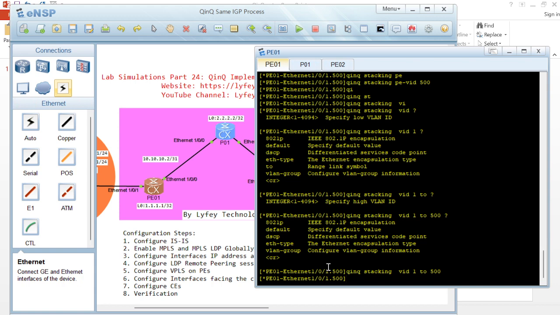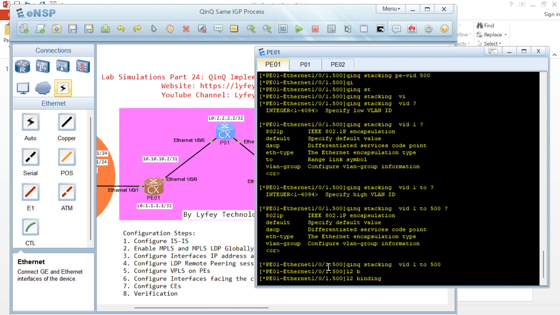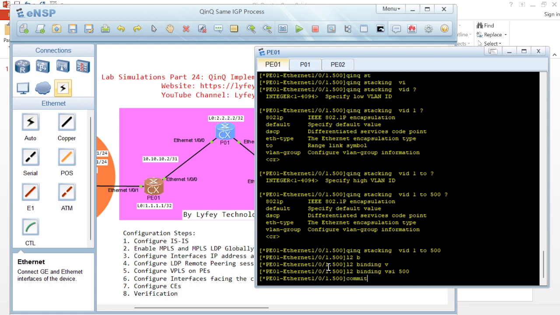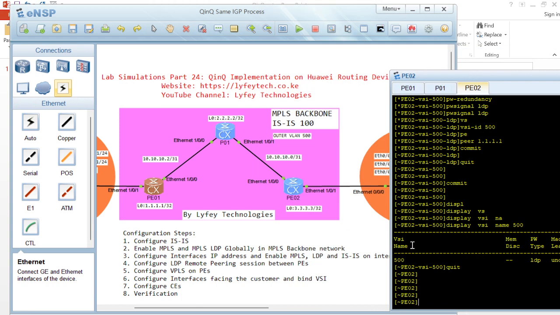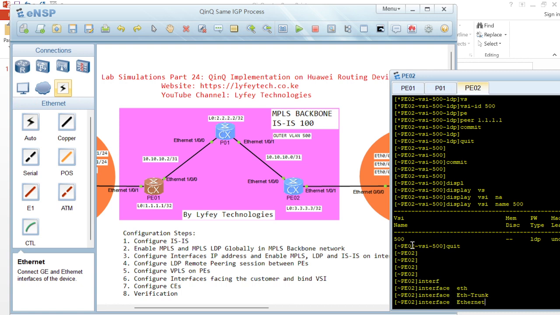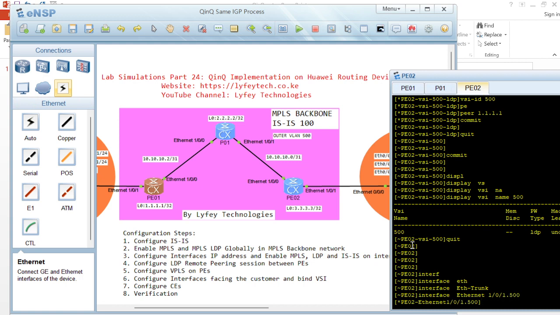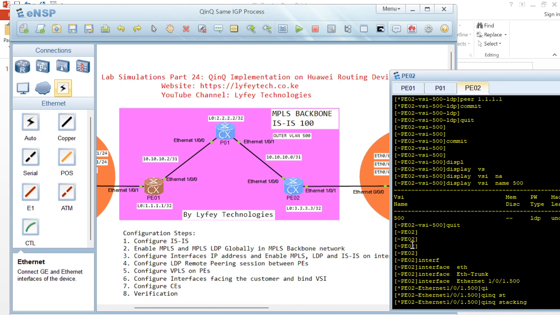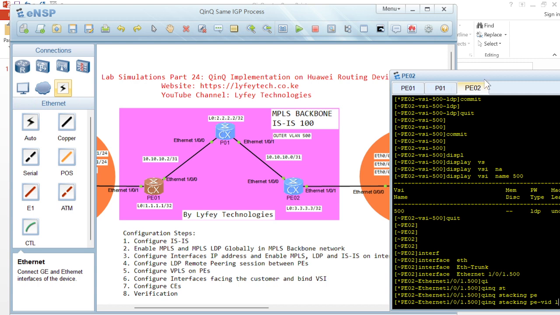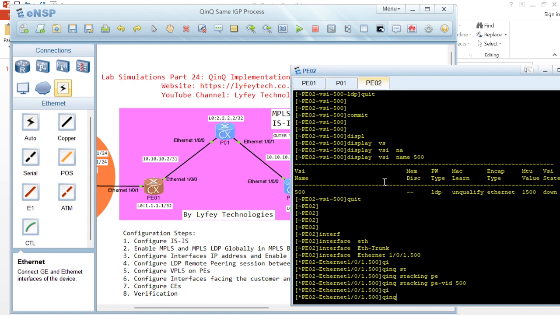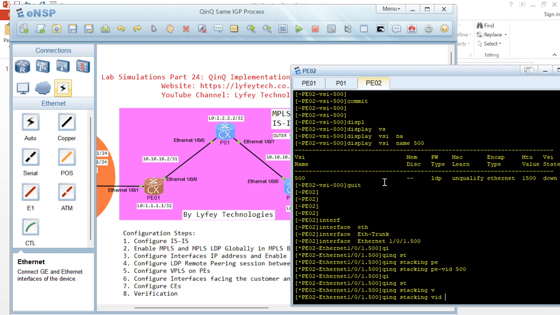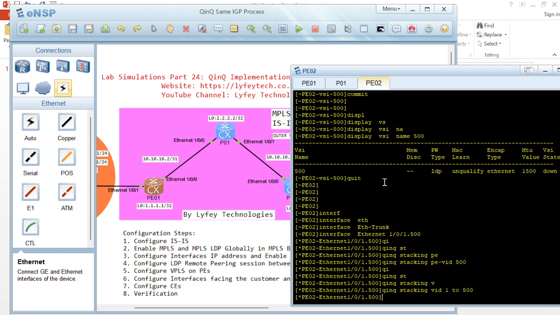And the last step of this configuration is to bind the VSI. So I'll do L2 binding VSI 500. So we commit. So we'll do similar configuration on PE02 on the interface facing the customer. So we have interface Ethernet 1/0/1.500 again. And then we need to do the QinQ stacking PVID. PVID should be 500, the same way you have configured the other end. And then for QinQ stacking VID, it's 1 to 500, similar to what we have configured on PE01.